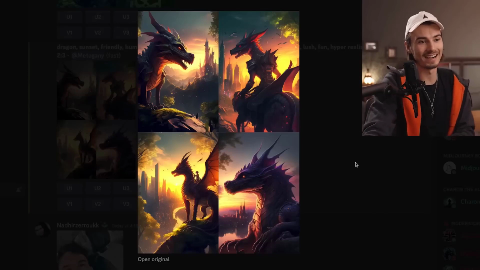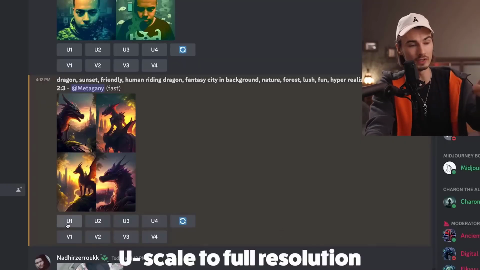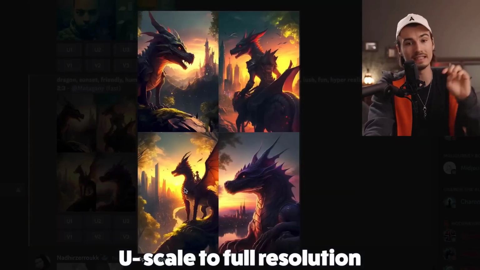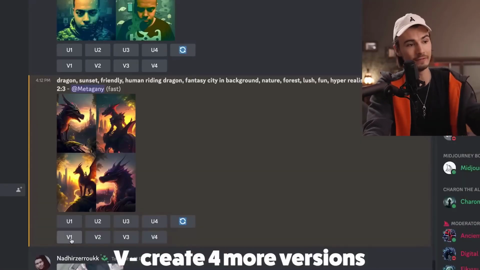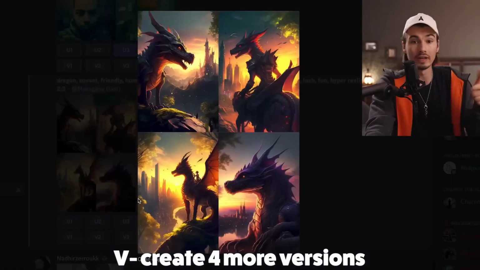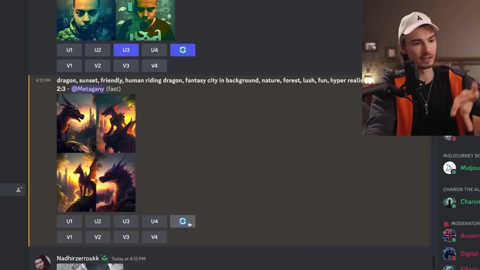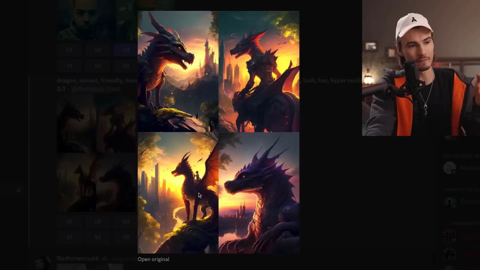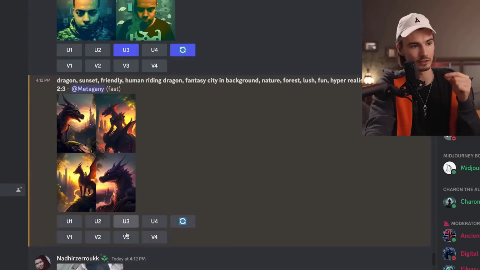There you go, wow. Okay, so now you get 9 more options. U stands for upscale. That means if I like one of these, it scales it up to full resolution. And V stands for I like this version, create 4 more like that. And these arrows are you got it wrong, go over again. So I'm thinking version 3 right here is closest to my vision, so I'll just say V3.